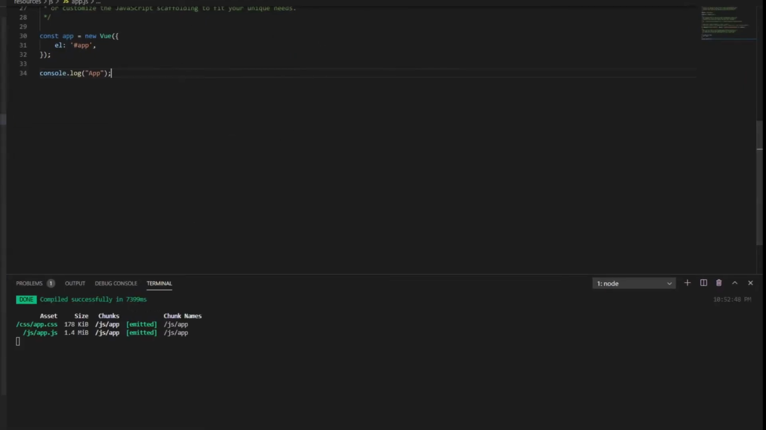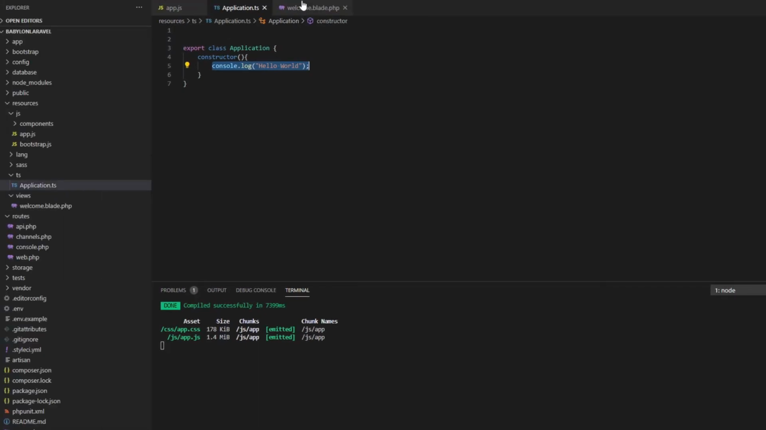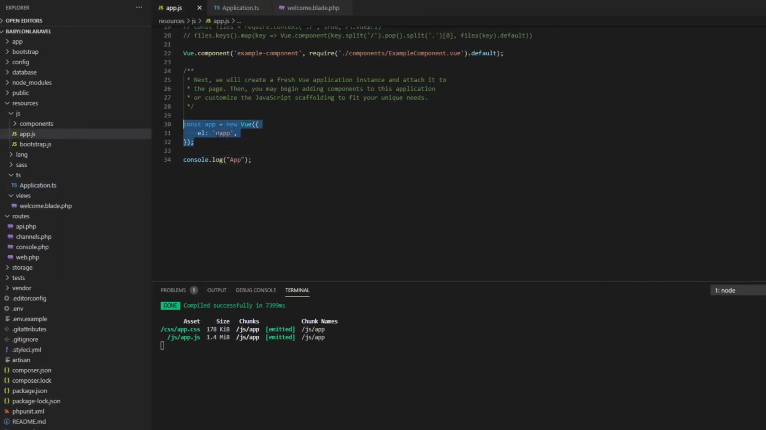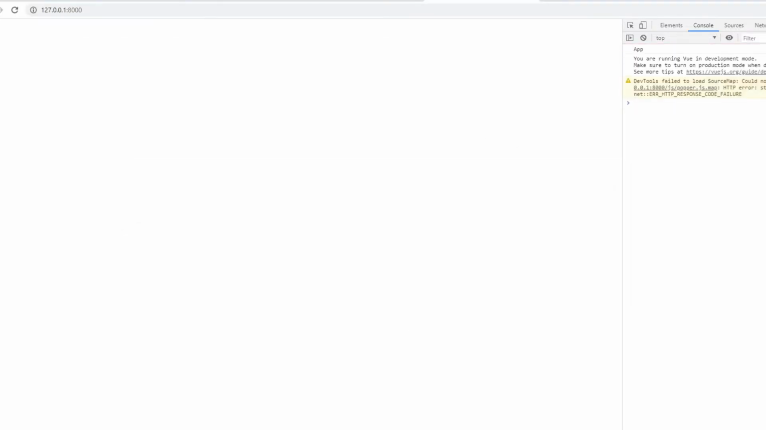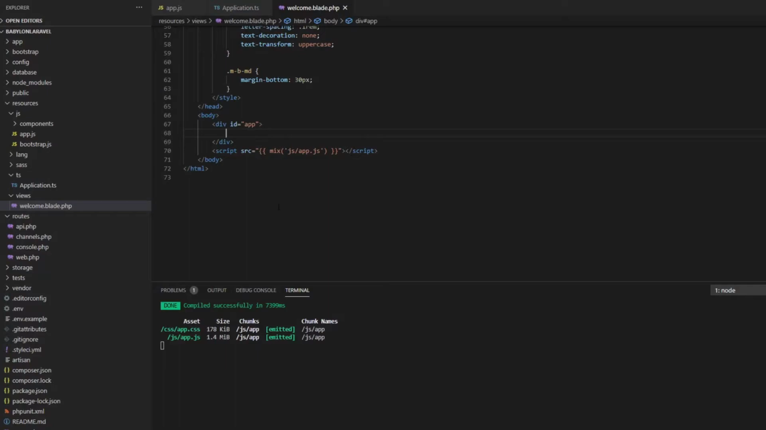As for Vue.js, they are trying to get an app ID, but on my welcome.blade there is no such thing called app, so I have to create a div. Actually no, let's just straight away go towards the main point. Nah, let's forget about that. Let's just create an app. So over here I'm gonna create an app, and that should fix the issue. Yep.